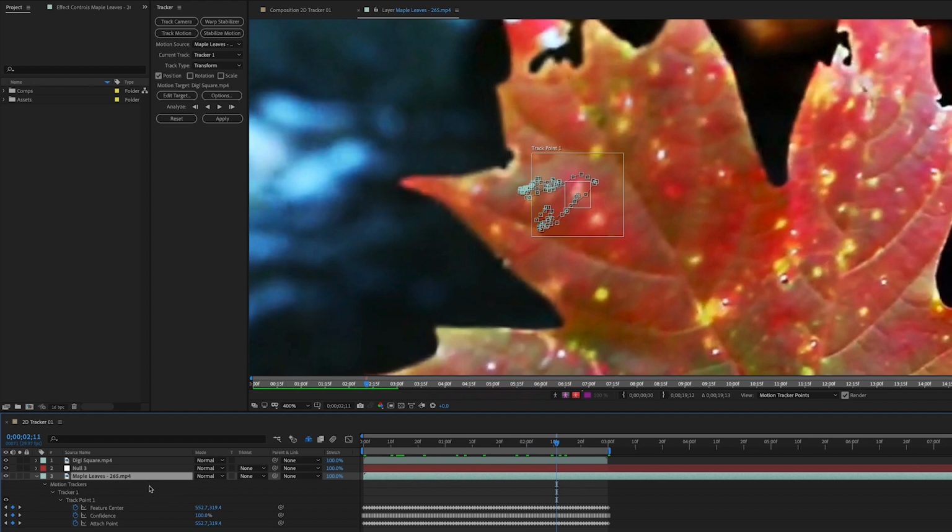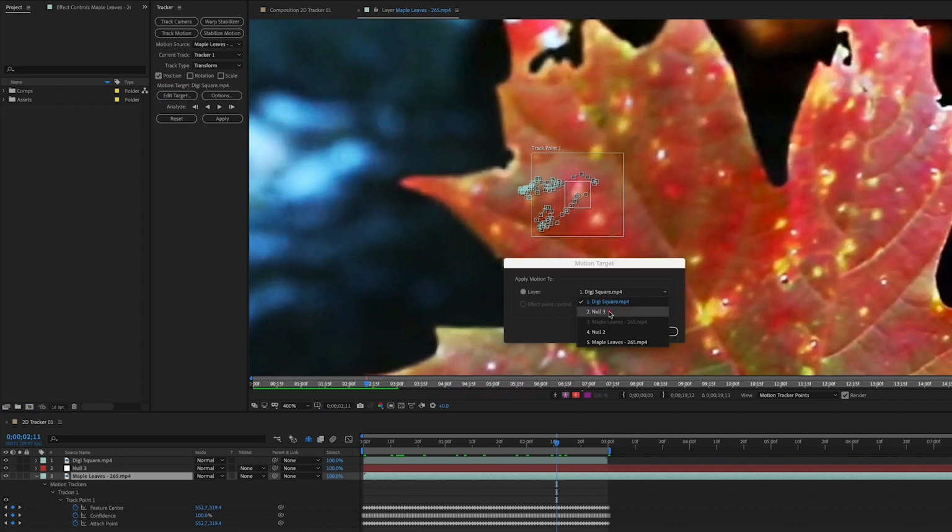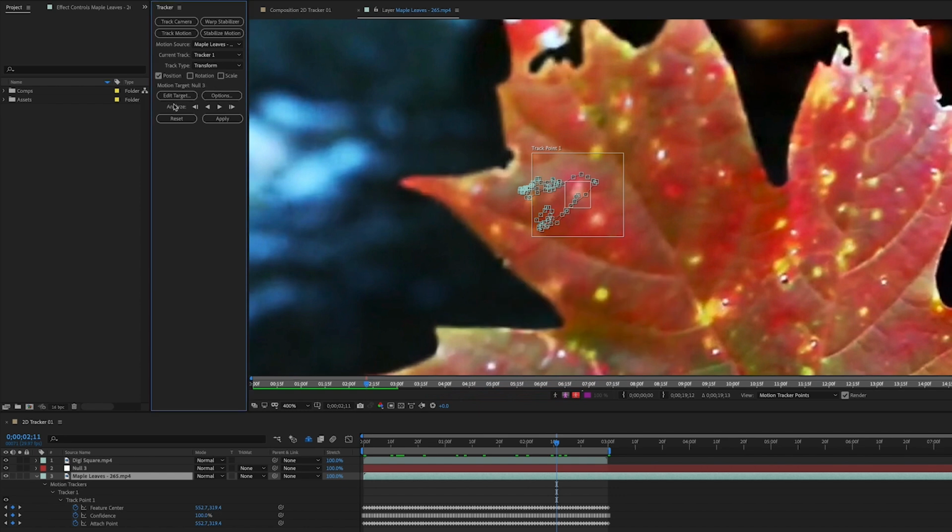So anyways, now we need to apply our tracking data here to a null object. So we need to go up to edit target and select our null object. And there's our null. You see some other things here. I have some things hidden on my timeline from some tests I did. So if you see a second null and you're saying, where is it on the timeline? It's hidden, right? So don't even look at that stuff. Here we've selected null object 3, it's layer 2. We're going to say okay. So that's our target.